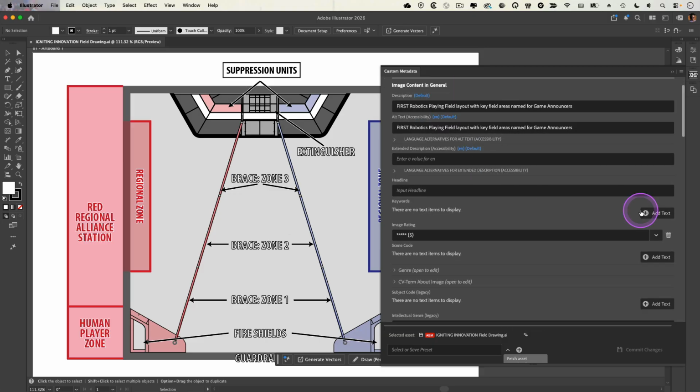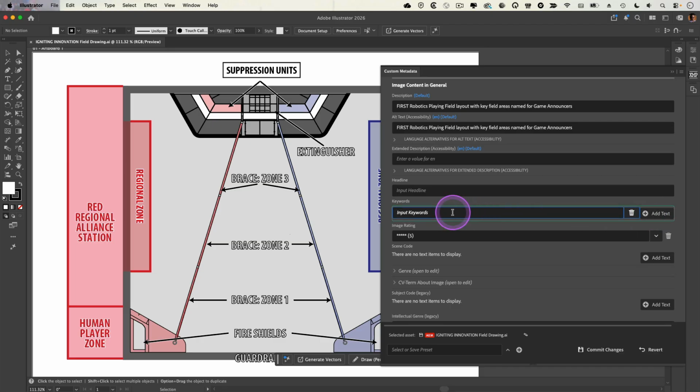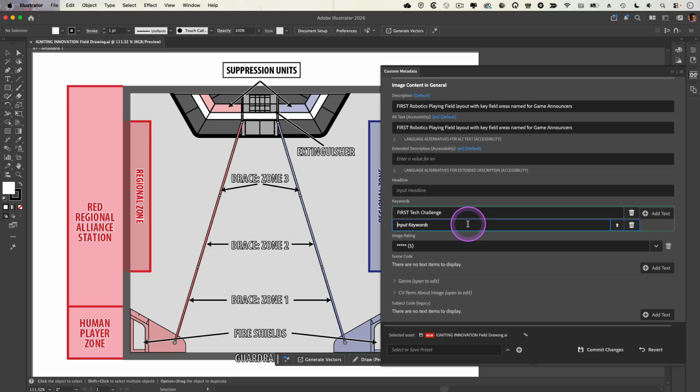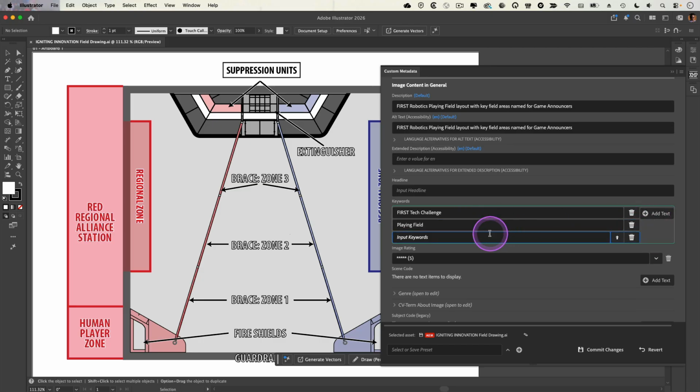So if we go to keywords, we can add a keyword right now. We'll call it, I don't know, First Robotics. No, First Tech Challenge. Okay, and then we'll add another one that's going to be called playing field, and another one we'll add is cheat sheet, because that's what this is for. All right, and then what I'm going to do is commit changes. So this is now going to commit the changes. Notice again, the document is not modified. Everything is happening in AEM.